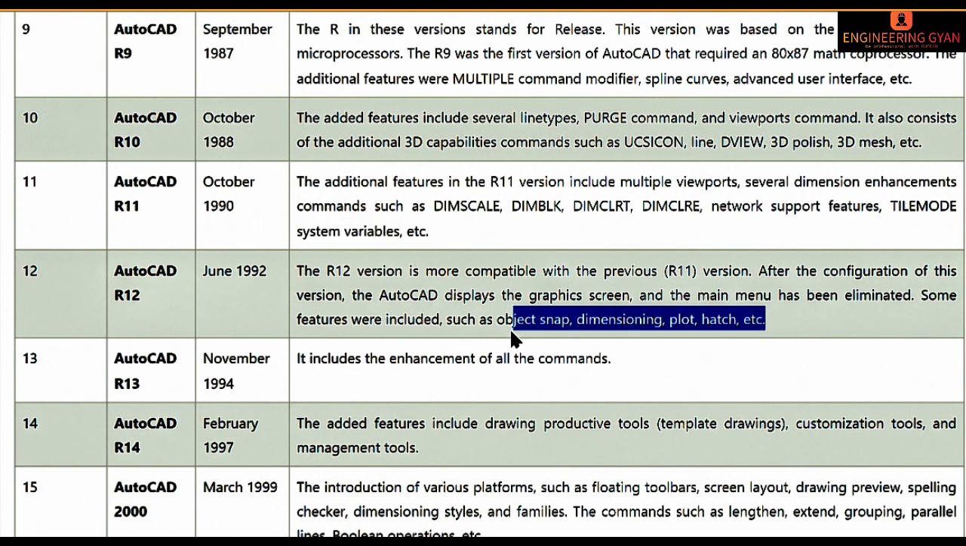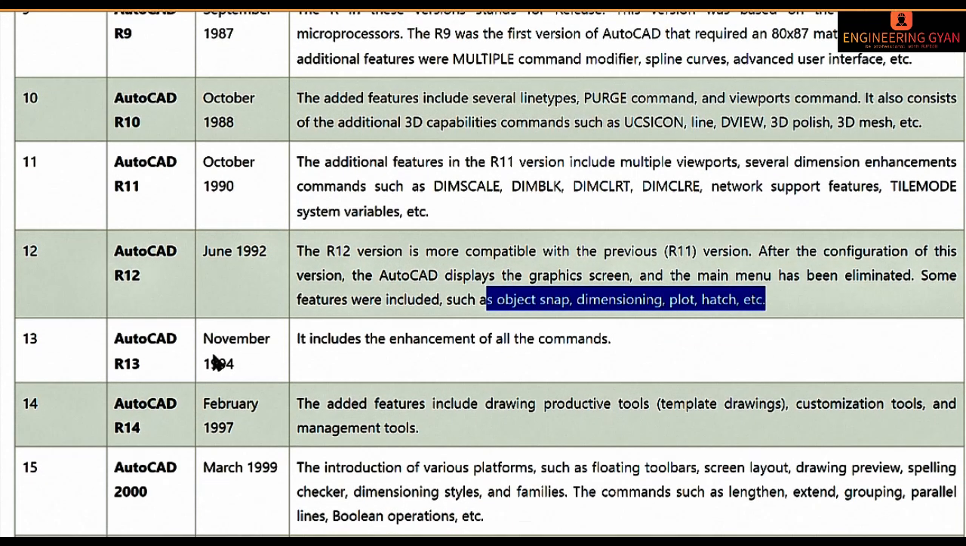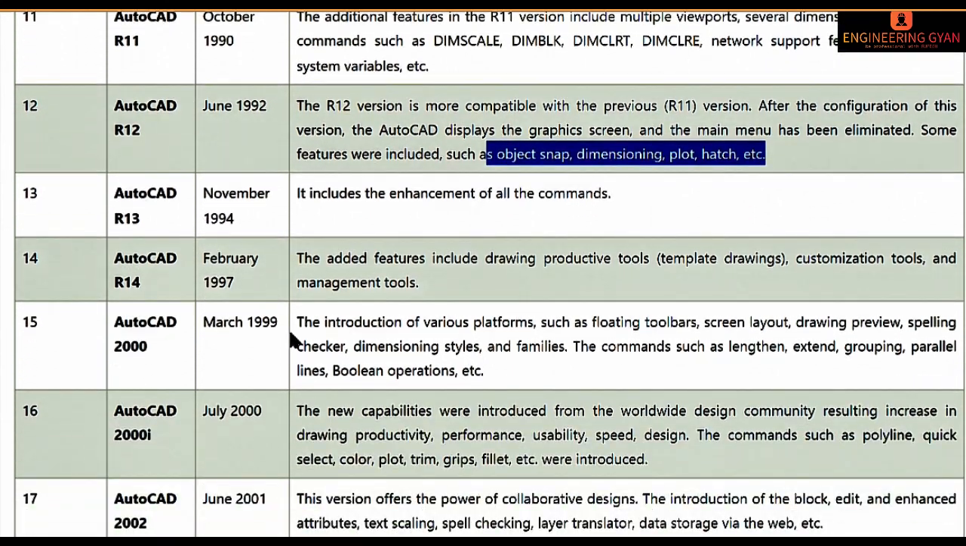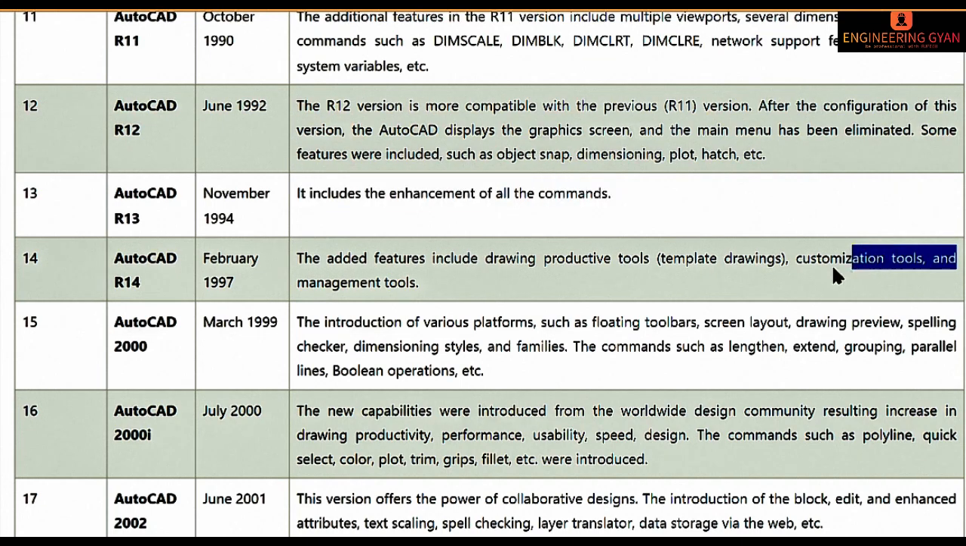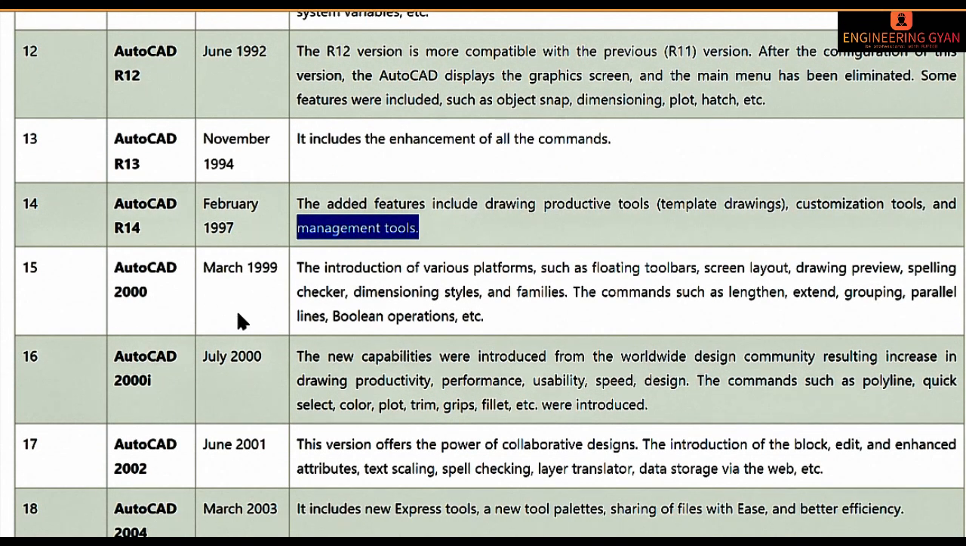AutoCAD R13 came in November 1994, and it includes the enhancement of all the commands. AutoCAD 14 was introduced in February 1997, and the added features include drawing productivity tools, template drawings, customization tools and management tools. AutoCAD 2000 when I was born.